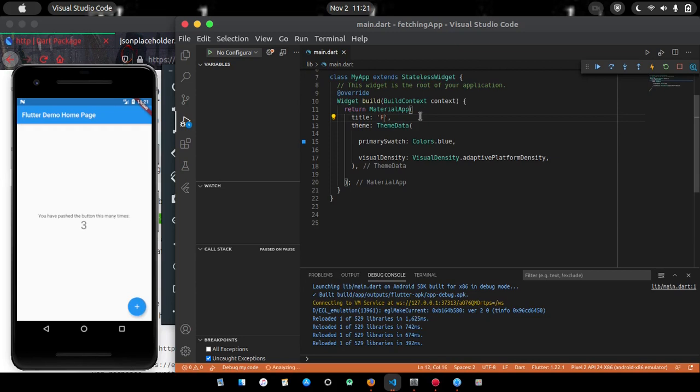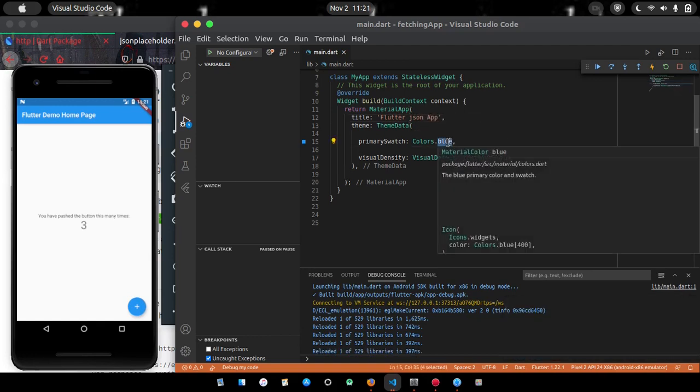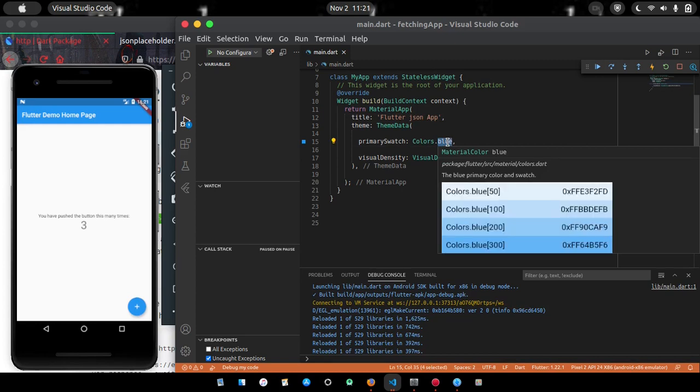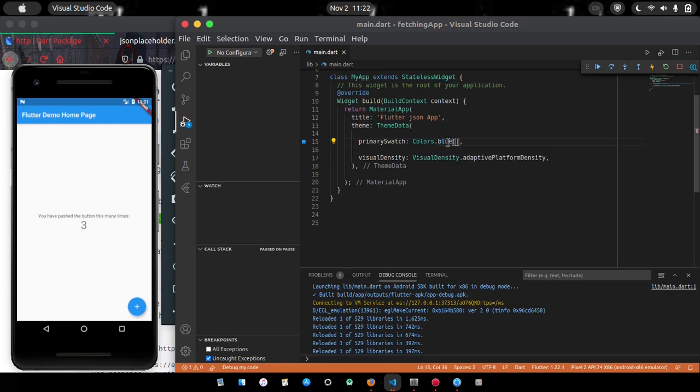So I will change this to Flutter JSON app. Okay, so the color, instead of using blue, let's use something unique. Let me go with blue 200. Okay, kind of a light blue.